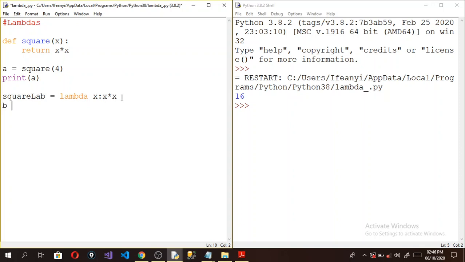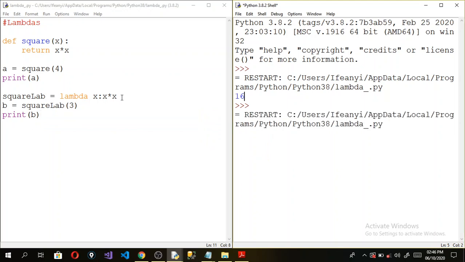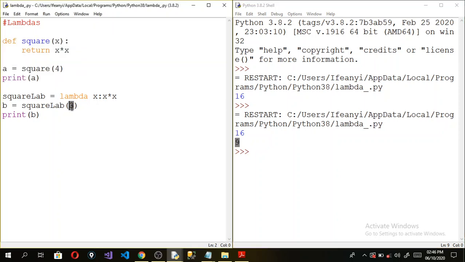If I say b is equal to square lab, giving it 3, and I print b, what's going to be the output? You can see 16 is outputted from the previous operation. Now we have 9, and 3 times 3 is 9. So you can see that that works just fine.